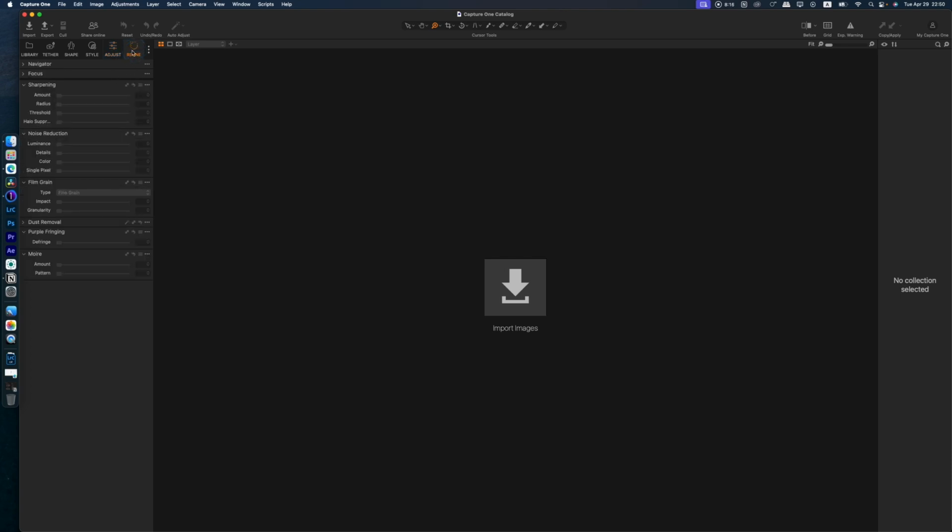So over here at Refine, you have tools that allow you now to create or to polish that final look for your final exported image. So sharpening, noise reduction, whether you like to add film grain to your images or you want to remove dust, you want to remove purple fringing, you have that capability here inside Refine.